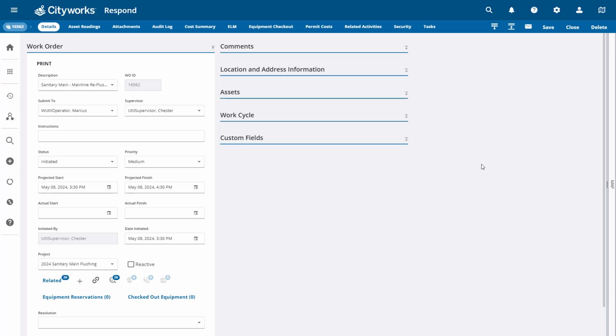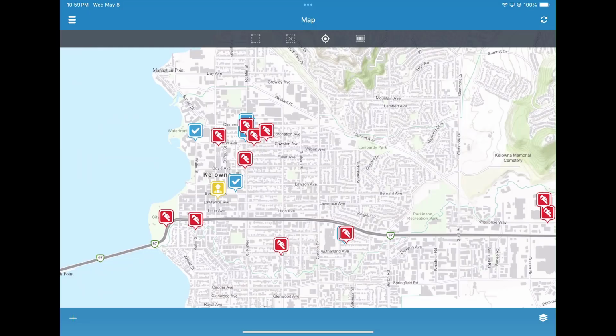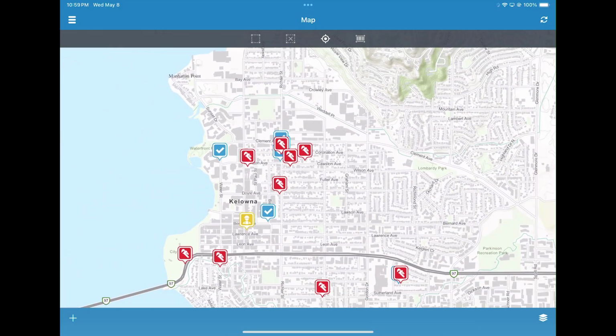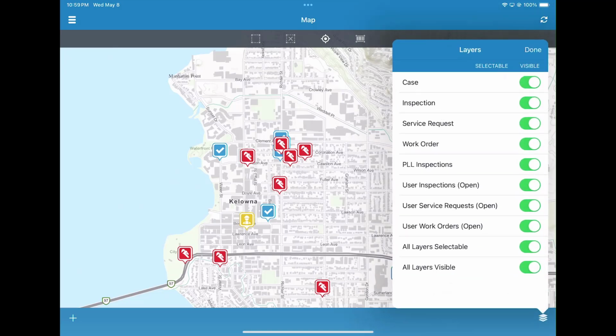We'll go ahead and switch to the role of the field worker to complete this work order. Now that I'm logged in as the mobile user on the mobile app, I have a bunch of pins here that display work activities associated with this user. I can use my finger to pan the map and even pinch to zoom as well. I can view the layers on the bottom right of the application and toggle what is visible and selectable.